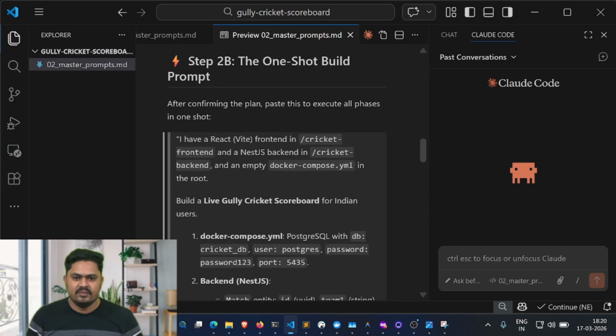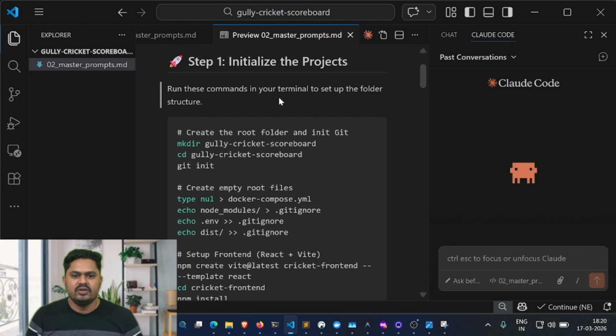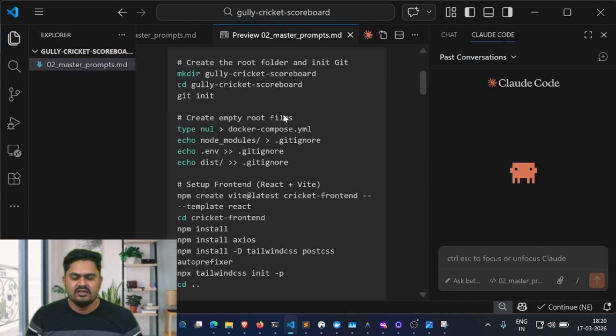So coming to the implementation part, we'll come to our master prompts. So first we'll look at the initialization of the project. What I'll do is I'll finish this setup and I'll move to the end. Once this is done, I'll continue our video.